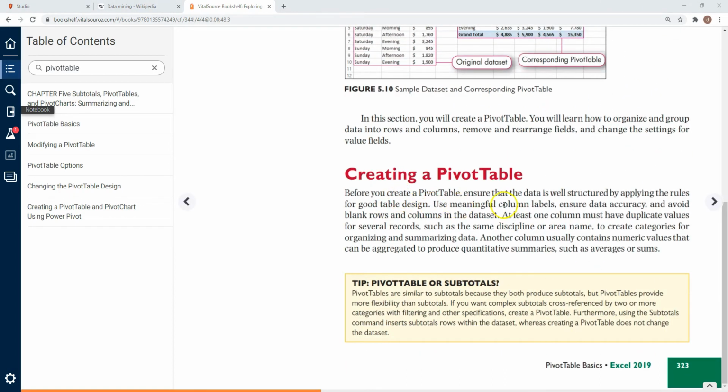If you have the data in columns, then you should have appropriate column labels. The data should be accurate, so you have to check if you have any duplicates and remove the duplicates, see if you have any mistakes. And I'm going to actually show you how to use a pivot table to spot errors in the data too. Avoid blank rows and columns and so on.